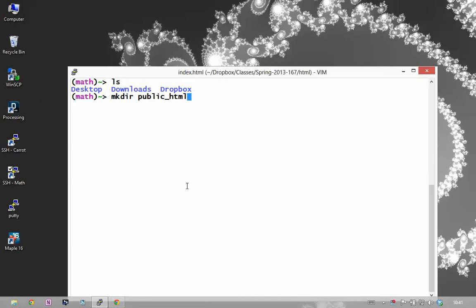With the command mkdir, make directory, create a folder called public_html, all lowercase. It's in this directory that all of your web pages will go. Change into that directory using the cd command and create a folder for your Processing sketch. Mine's called Bubbles.